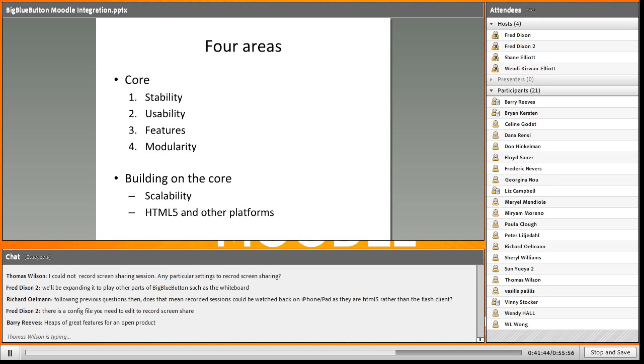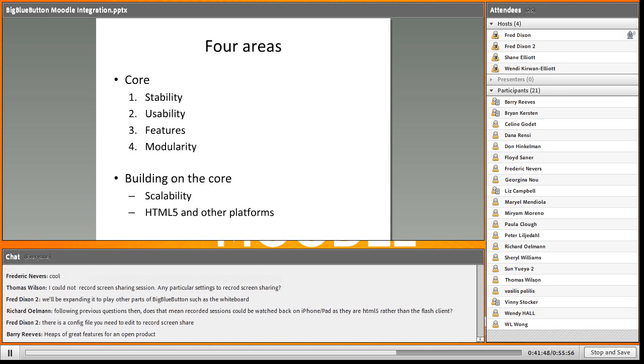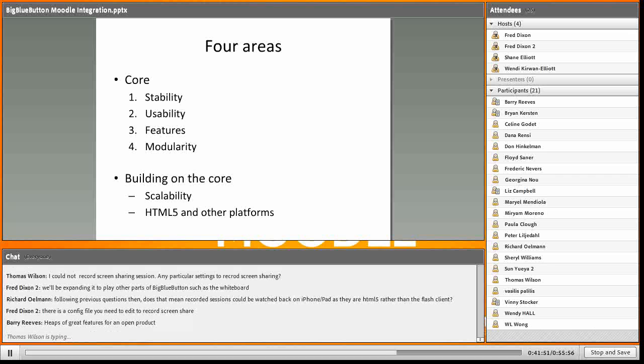What next? Well, we are focused on 4 areas for the development. The core development is focused on stability. We put most of the effort on stability, making the product stable and free of bugs. Our goal is to have this system free of bugs, even if it's probably not possible for any system, but we are trying to reach this goal.